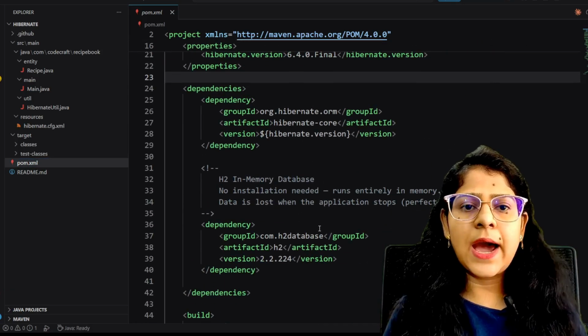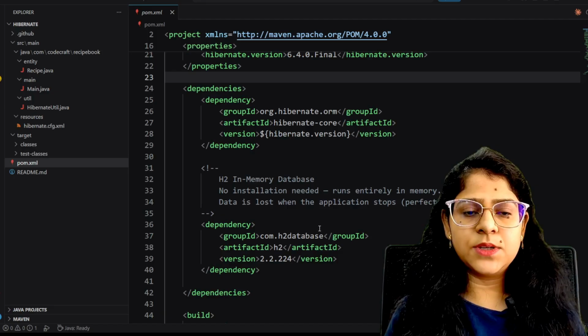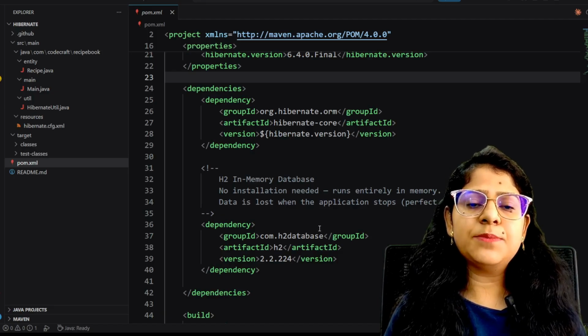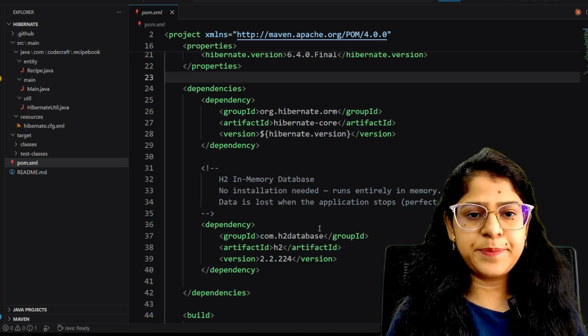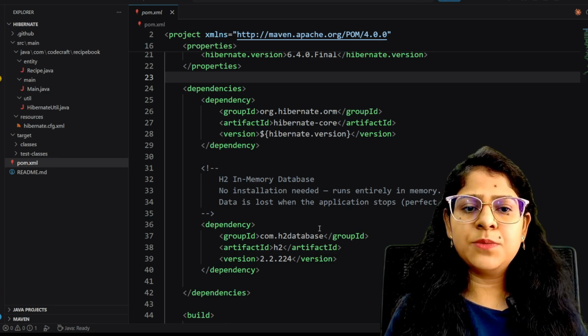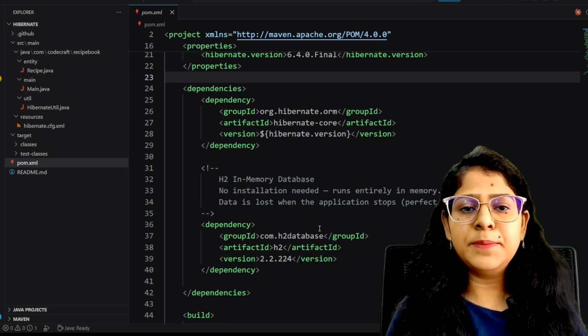So this Hibernate core is nothing but the Hibernate ORM library. And here we have this artifact, H2, which is nothing but an in-memory database. So we do not need to install MySQL here. You can see that there is no Spring Boot starter and no web framework here. It is clean and minimal.